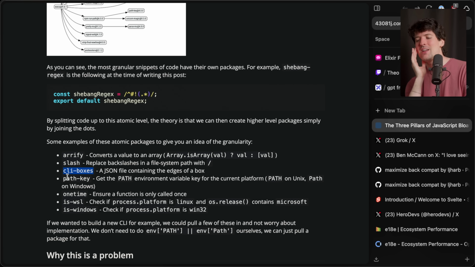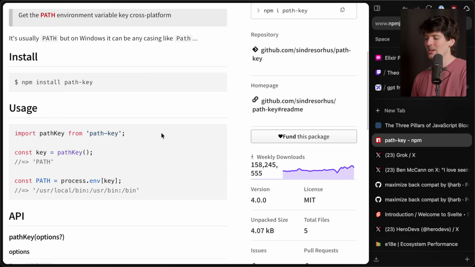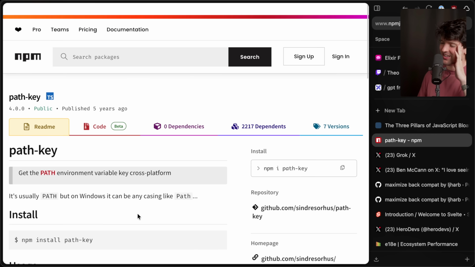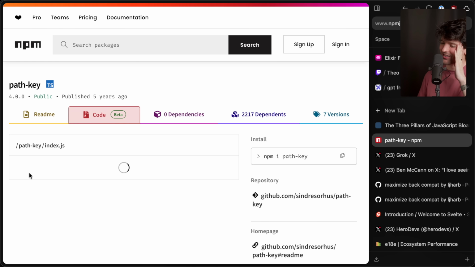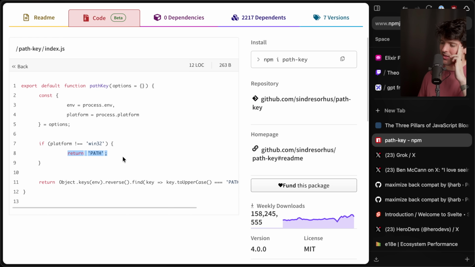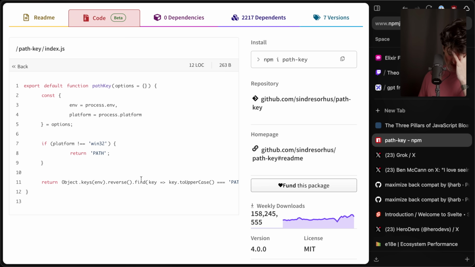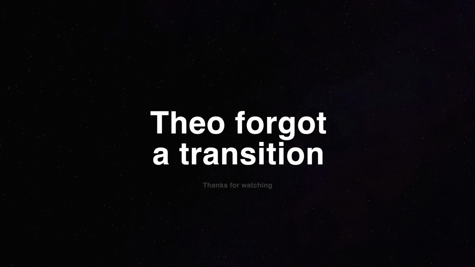Oh, path key. I've used this one. Oh no. How popular is this? 158 million times a week. It's a 4 kilobyte JS file. It is literally just a file. Let's look at the JS for it. If platform is not Win32, return path. Otherwise, we have to go steal the path in Windows because Windows has a lowercase path. I can't believe the world we're in. We did this to ourselves.